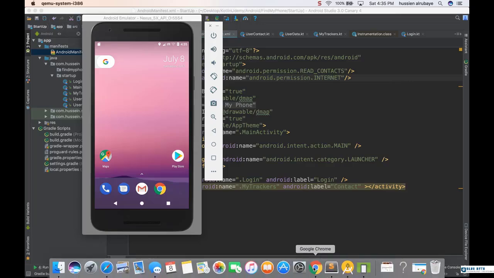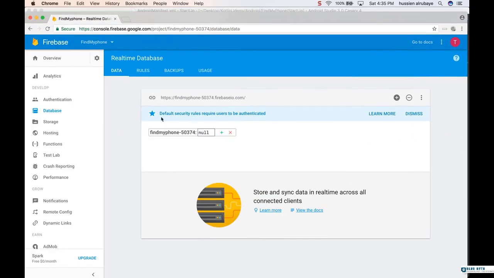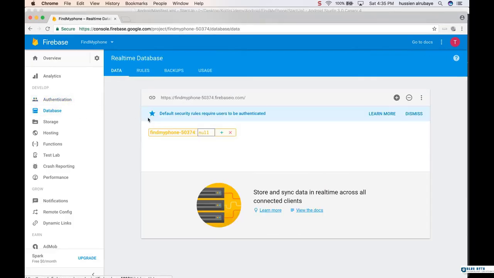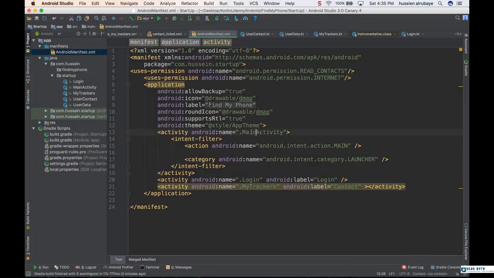Hey again, what I want to do in this video, after the successful authentication, is save the user info here in the database so I can start working with it. Whenever any user logs in with his phone number, I will save his phone number here. The process is not so complex.